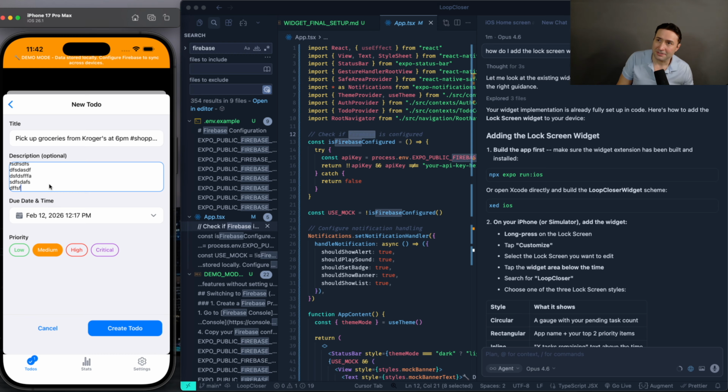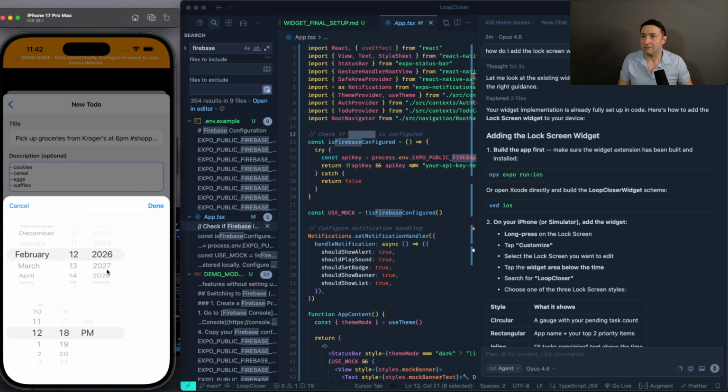Got some interesting styling on the text input here. Whoops. We can fix that in a second. Pancakes, whatever. How about waffles? There you go. That's enough. And then I'll do that tomorrow.